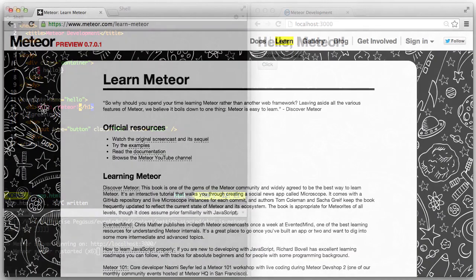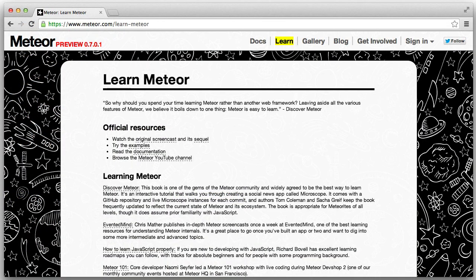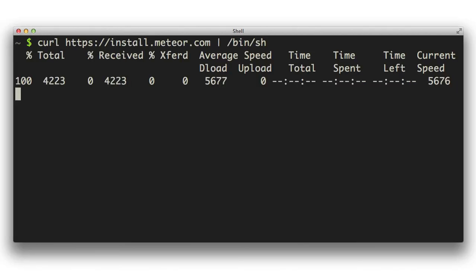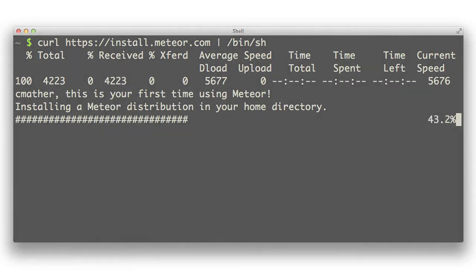I hope you enjoyed this quick tour of Meteor and its ecosystem. It's time to install Meteor and begin creating the next generation of applications.